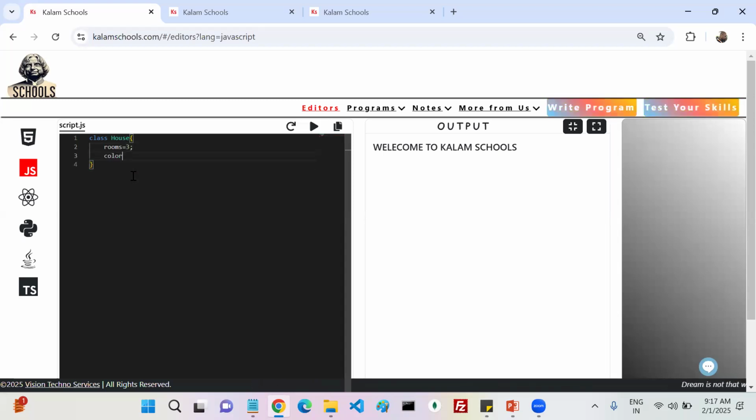The next one is, my color is what? Okay, my doors are 2 doors, simply. Okay, this is my plan. Now, the next one is rooms, what can we do? We can use it. Color. What kind of color? My house color is red.